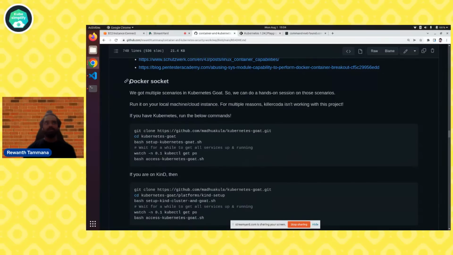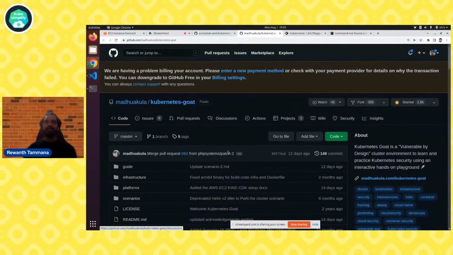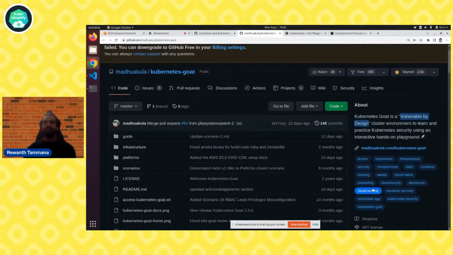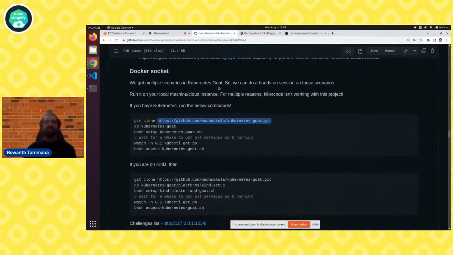And similarly, Docker socket is something we have seen before, but we will try to explore it in a hands-on scenario right now. So we got this Kubernetes Goat. This is one of the other playgrounds where you have multiple scenarios. It is a vulnerable by design cluster environment where you can practice all these kinds of vulnerabilities, attacks, and everything. So we will try installing this command.